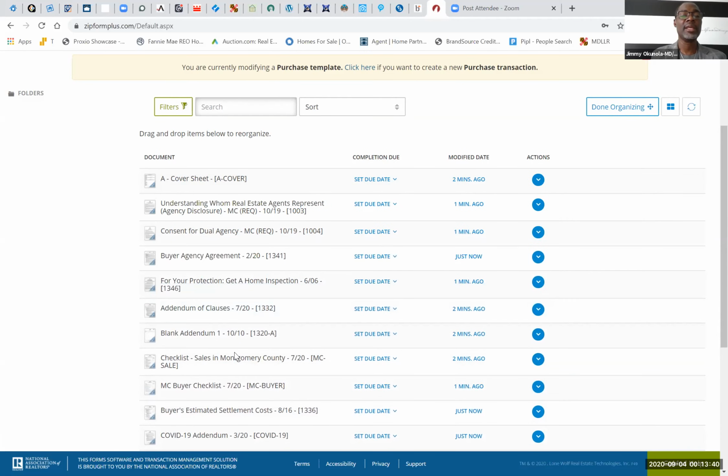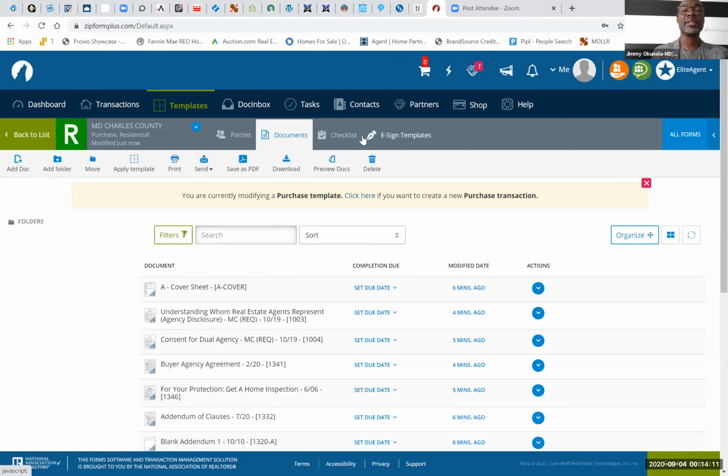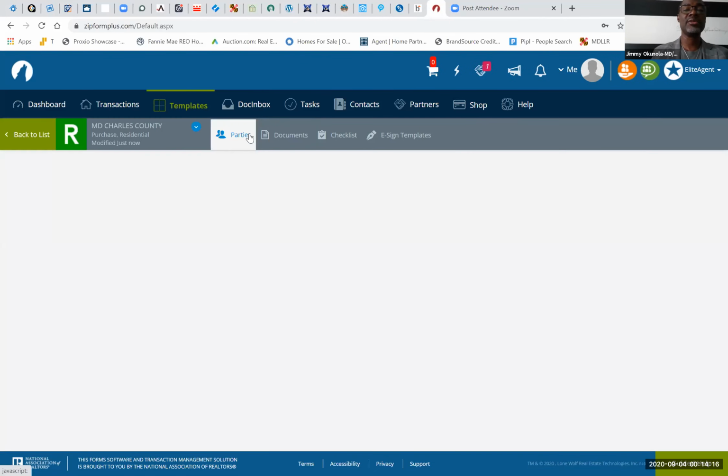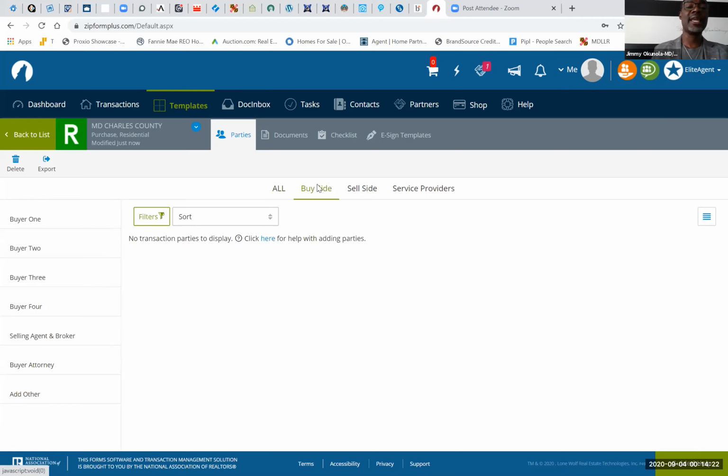So once you arrange everything the way you want it to look, you click done organizing, and you're pretty much done on that. Then the next thing is, since that is already set up, we are good over there, and we can now go back because there's nothing else that we need to do over here other than, oh, you can actually do this. You can go to the parties because this is going to be your form so that you don't have to do this again. You can click on buy side, all right?